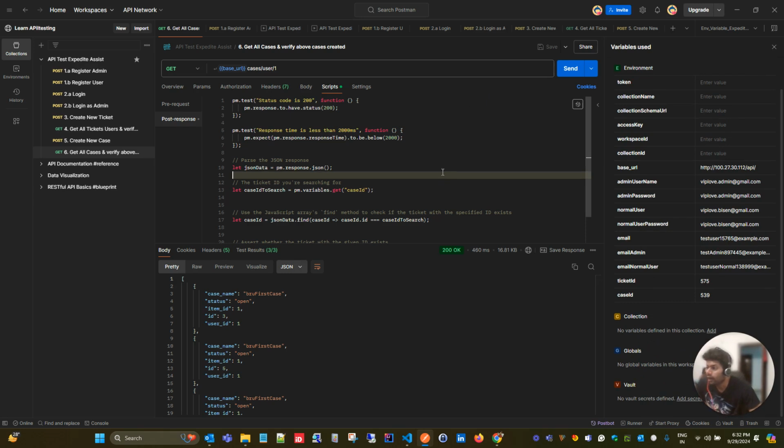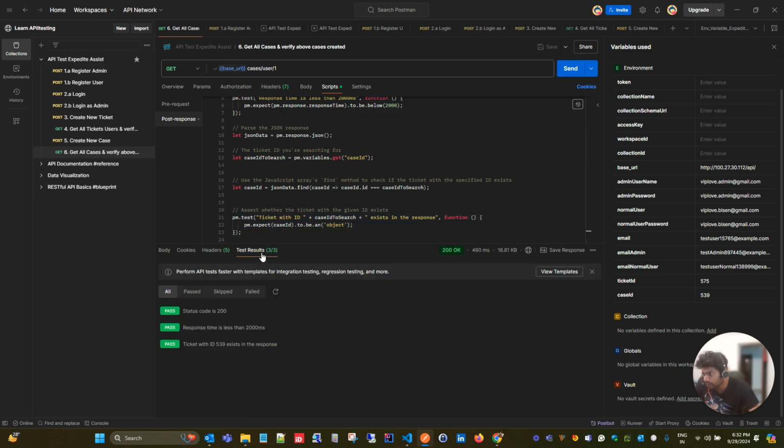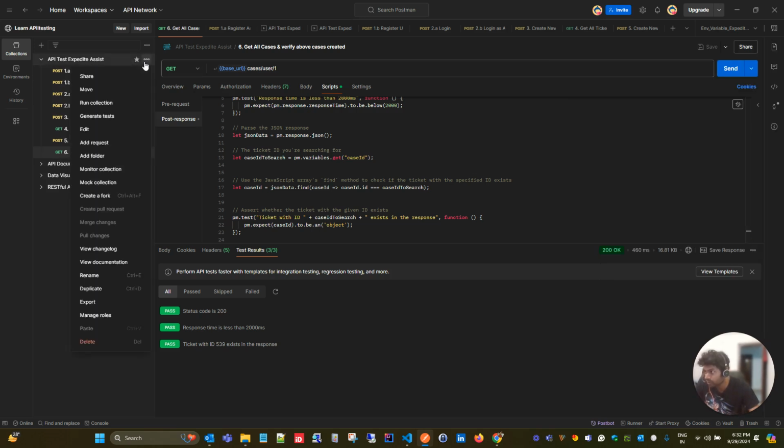I did the same thing, and again the assertion will try to find it, and once it has figured it out, we will get the test result that ticket ID 513 exists. So I did all of this, 1, 2, 3, 4, 5, 6, 7, 8 tests, as a part of this. You can even simply run all the tests together as well.